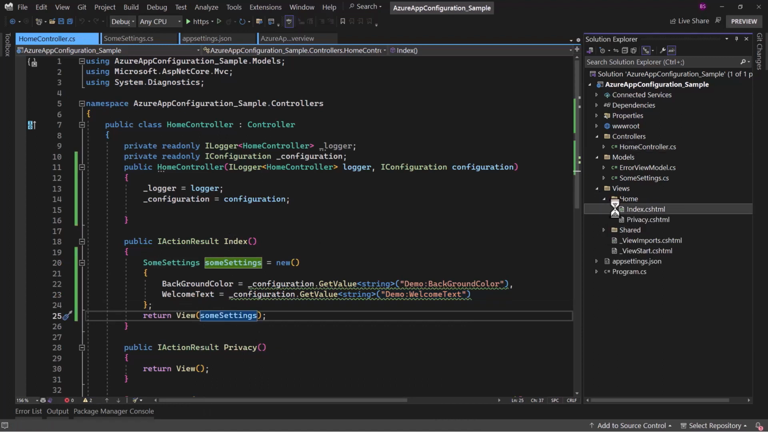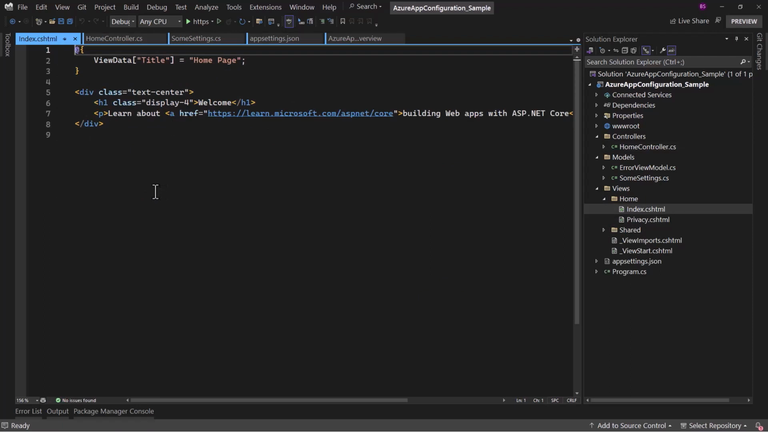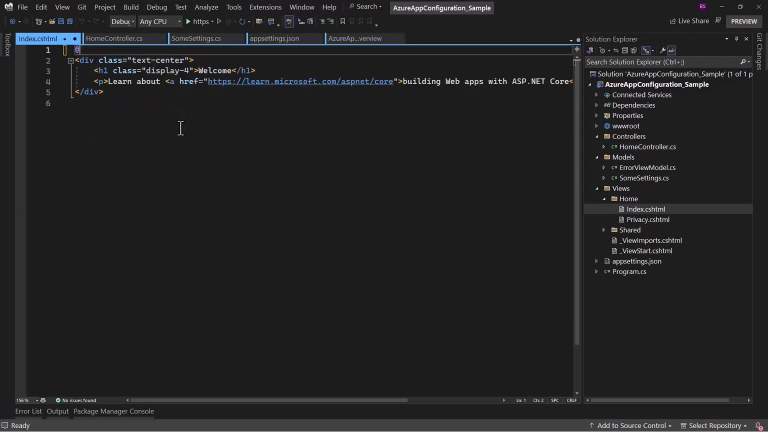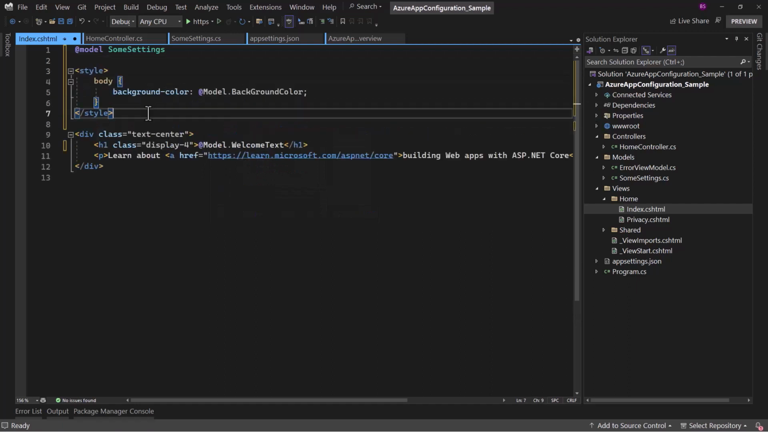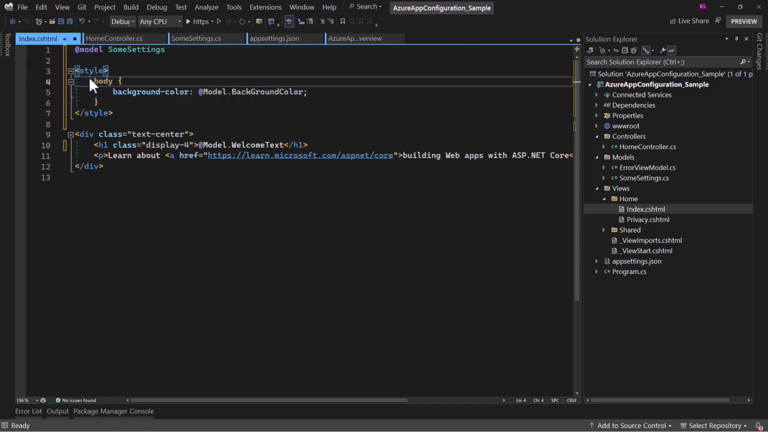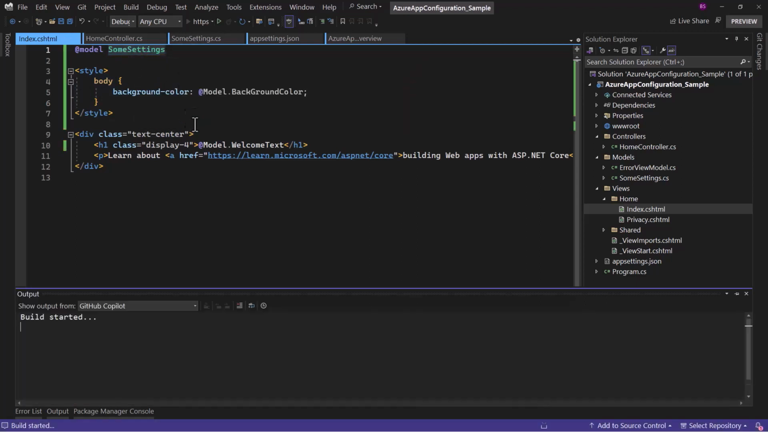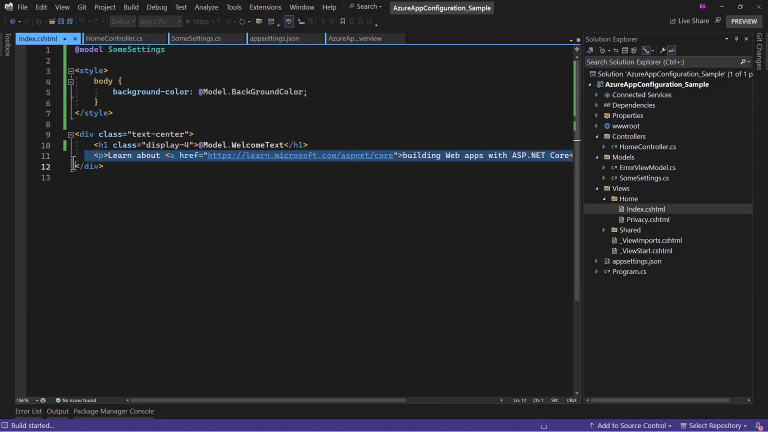Let me open the index view, and we need to display that right here. We will have to define the model here. That will be SomeSettings. Perfect. Where we have the welcome message here, let me display model.text. Perfect. And right here, let me add a style tag. There I will have a body and give the background color to whatever we have defined in the SomeSettings here. And let me run the application. Let me remove the paragraph tag, we do not need that.